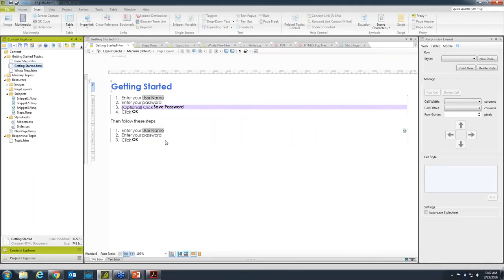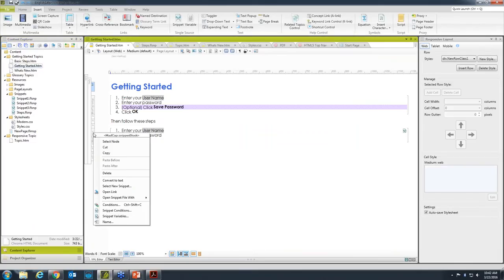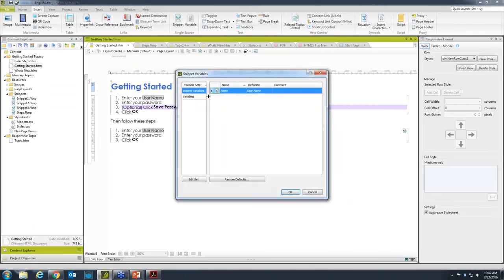But maybe marketing says, you know what, this was an optional step. We need this to say something else. We don't want it to say username. So I can actually control and toggle what that says at the block level. I'll come into my block, just like I did with my snippet conditions. I've got this option here called Snippet Variables. And when I invoke this, my Snippet Variables selection will come up. I can actually call this something else. Maybe I want it to say credentials.